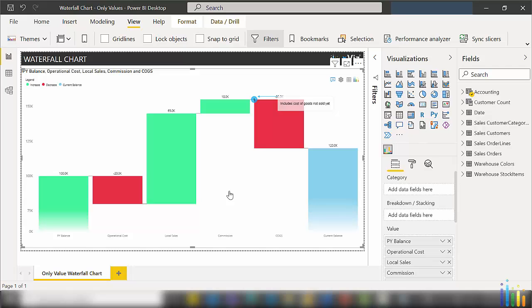As we can see, the value of the current balance is higher than the previous year balance. In aggregation of all the revenues and expenses, there is an overall profit for the company. In this way, we can easily visualize the revenue and expenses of a manufacturing company using only values in the xViz waterfall chart.